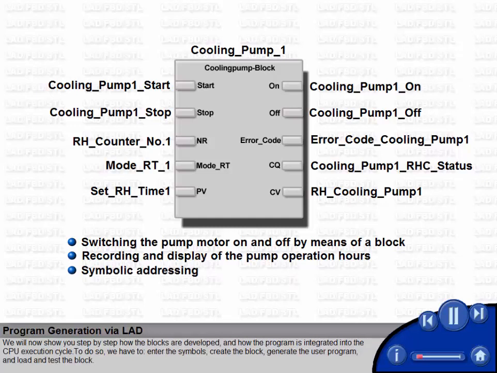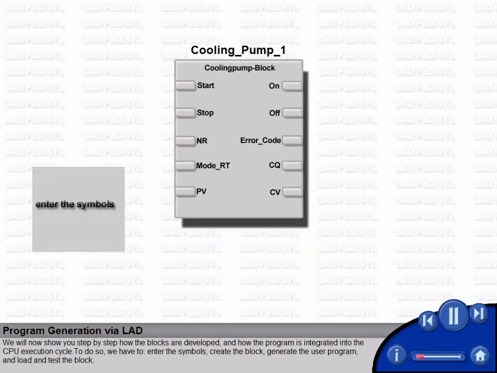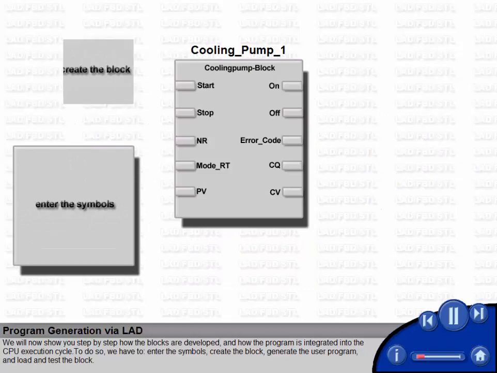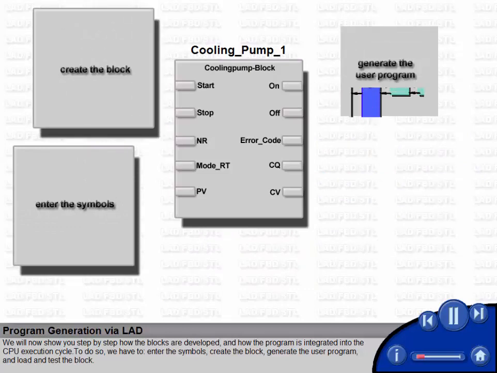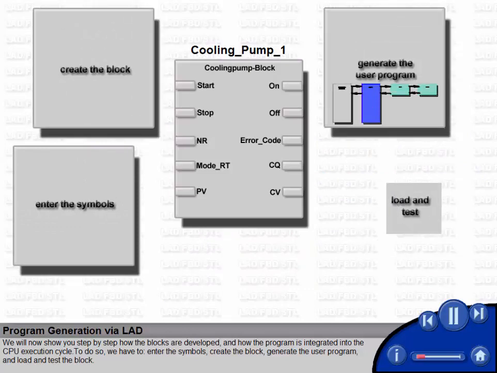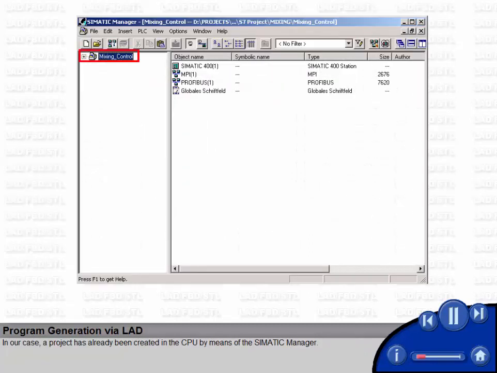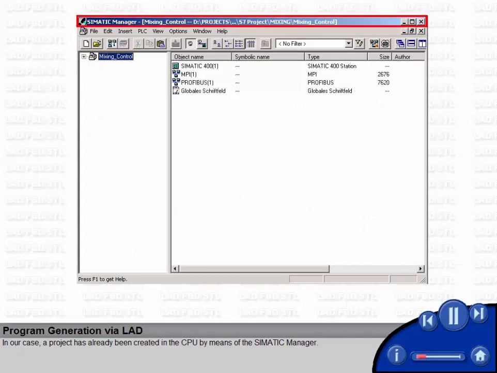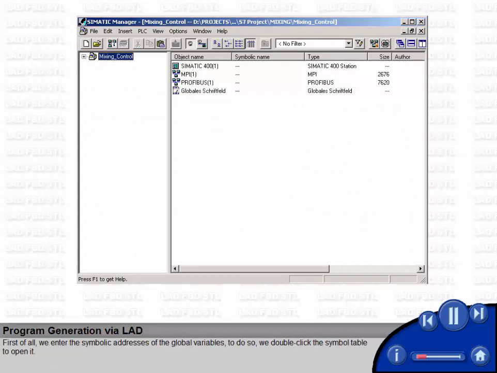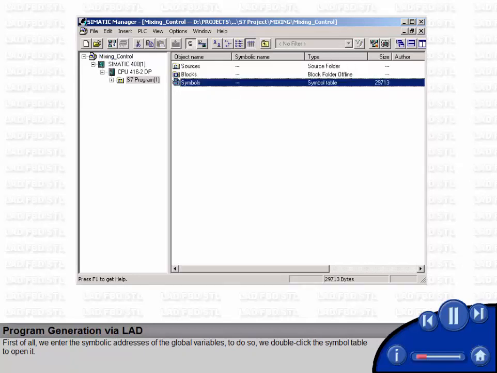We will now show you step by step how the blocks are developed and how the program is integrated into the CPU execution cycle. To do so, we have to enter the symbols, create the block, generate the user program, and load and test the block. In our case, a project has already been created in the CPU by means of the Semantic Manager. First of all, we enter the symbolic addresses of the global variables.